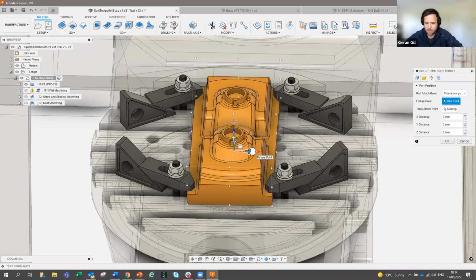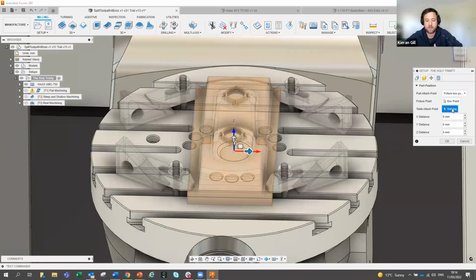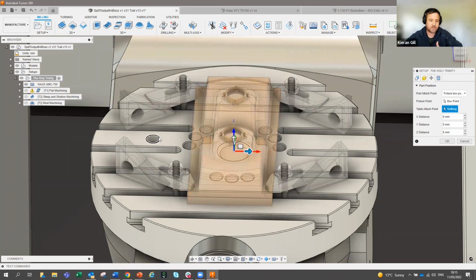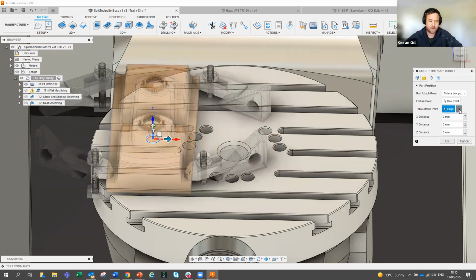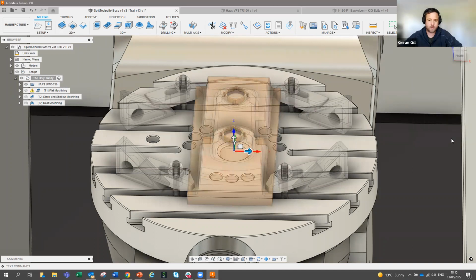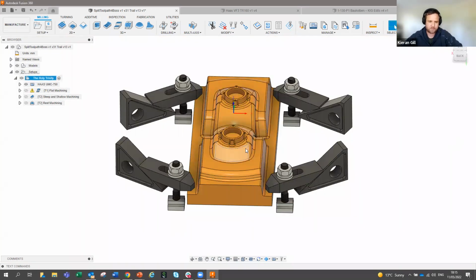Okay, so let's move that back. Now, if we want to change the machine attach point, we can simply click on the table attach point, and now you'll see it switches around. The model is grayed out, and we can now pick other geometry on the actual table, and you'll see that the model shifts over to that position. But I'm quite happy where it is, so I can go ahead and click on OK.